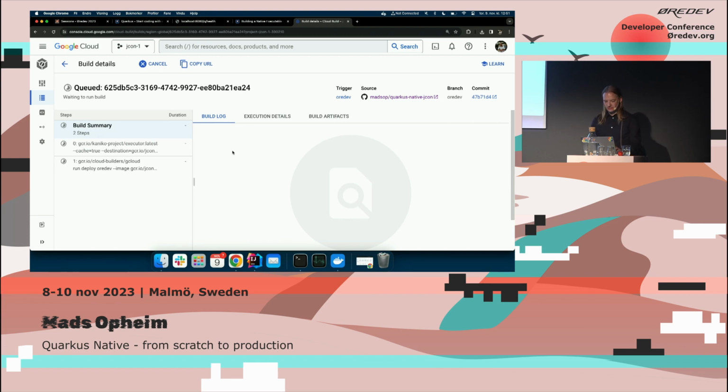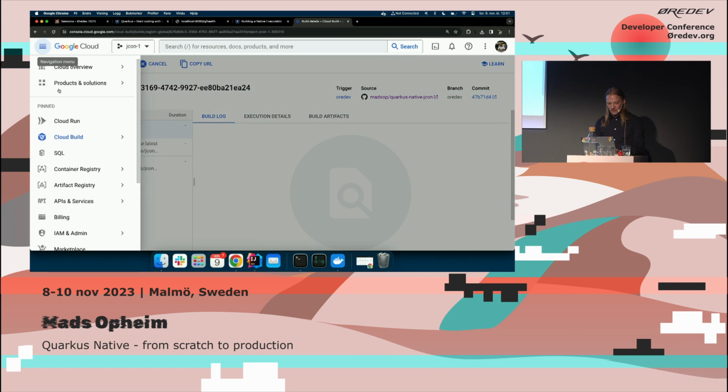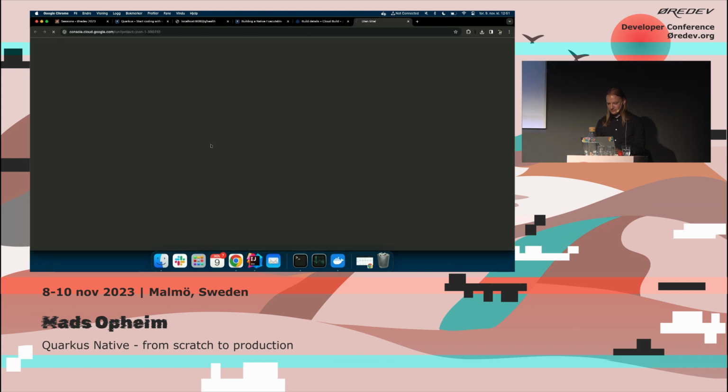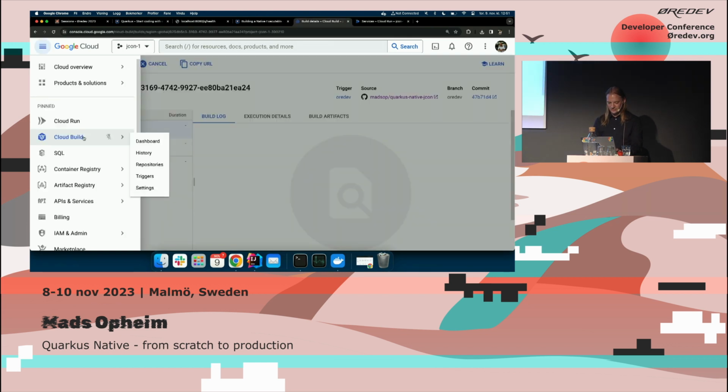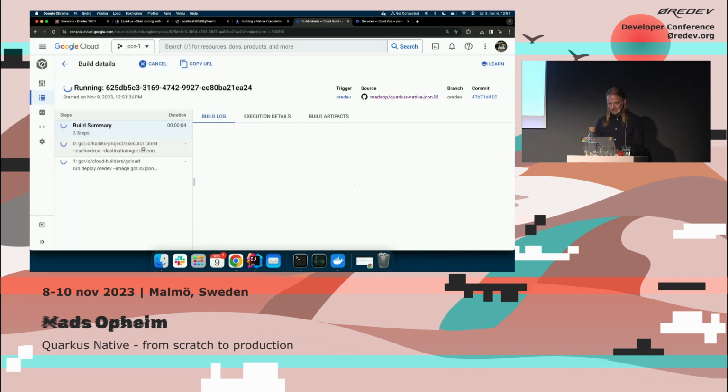So we are waiting. Where we're going to end up is in Cloud Run. And this is what the Google Cloud Run console looks like. It's not that interesting when you don't have anything running. But in a couple of minutes, inshallah, we can find our application here. Then we'll have a closer look at it.